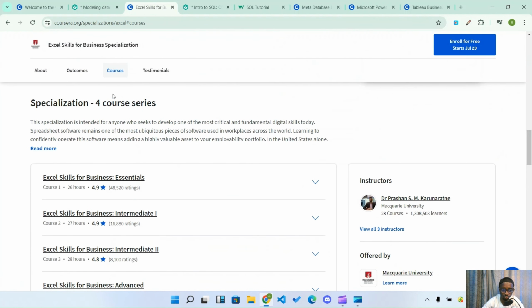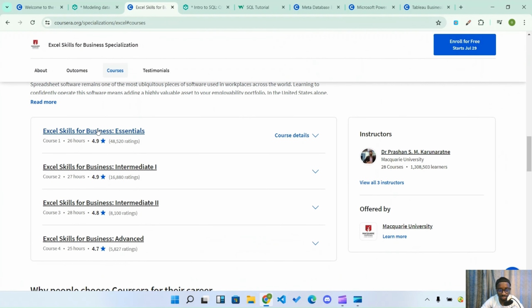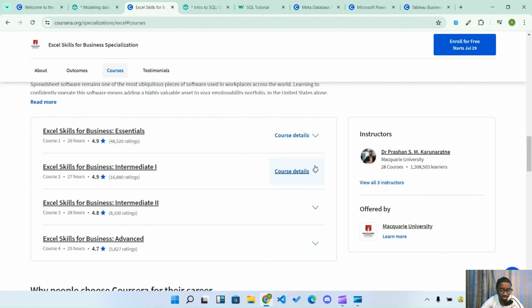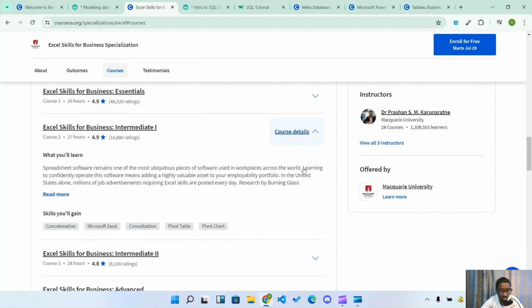So, like I said, there are 4 courses in total. There's the essential. The essential will take you through the Microsoft Excel interface, getting you comfortable with the stuff on the page, I mean, on the application, and that's basically it. Intermediate one takes you a bit higher, where you're going to be analyzing data, and it takes you through pivot tables, pivot charts, and all those things.